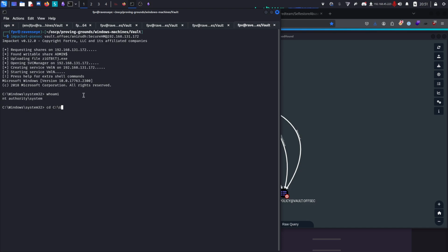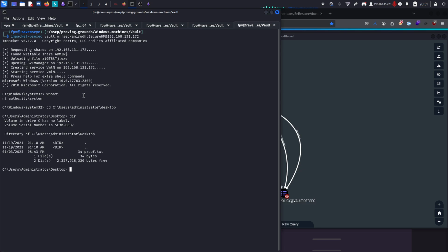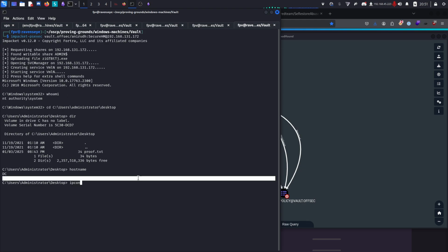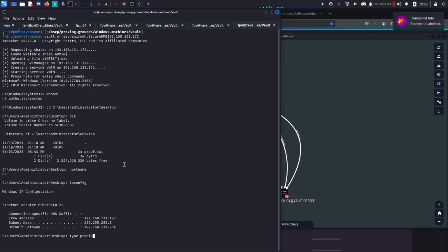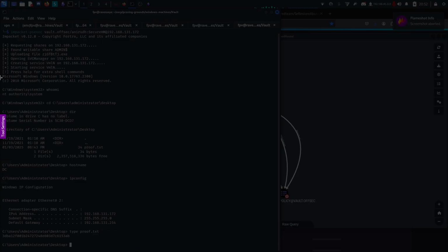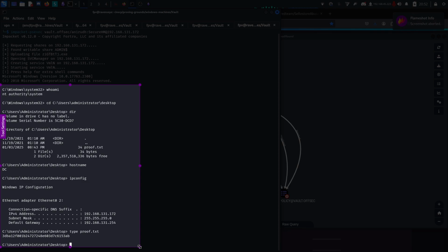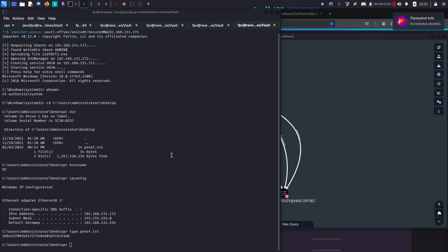If we go to users, administrator, and then desktop, you're going to see the flag here. For the OSCP exam, we need to take a screenshot that contains the host name. We already did whoami, and then also the ipconfig. So actually let's type proof.txt as well. Taking a screenshot of all this will do the job. Thank you for watching.